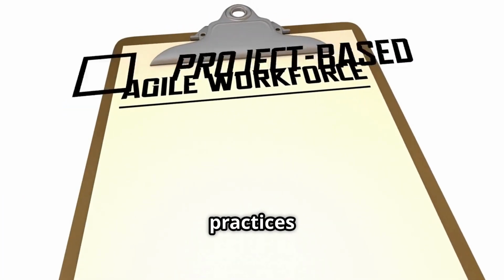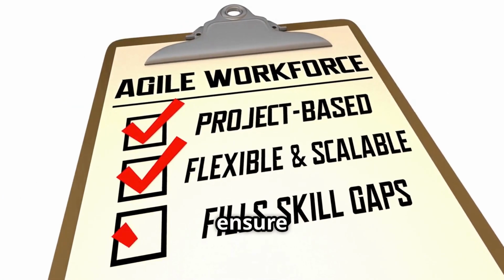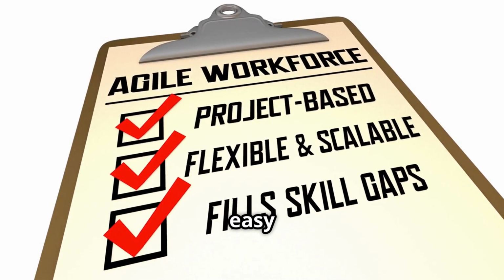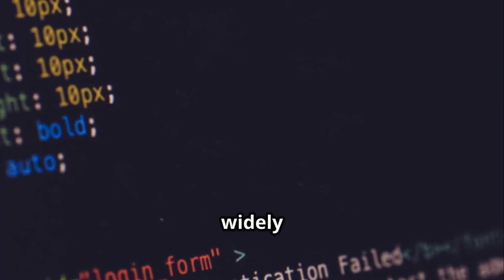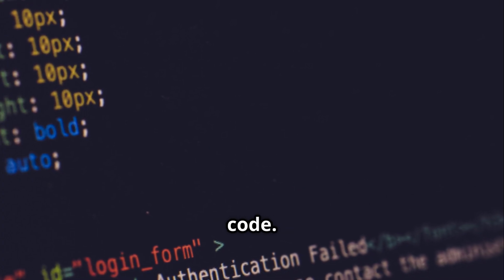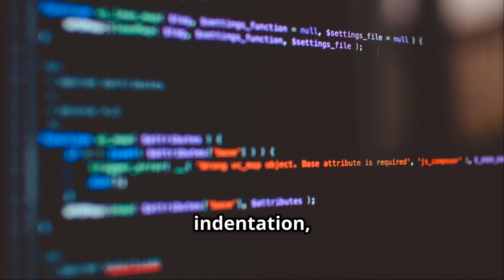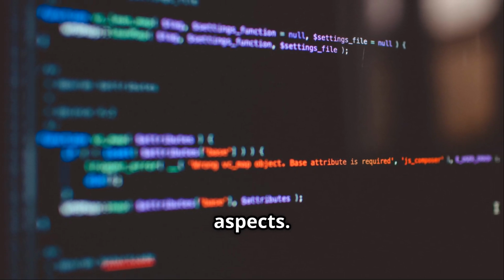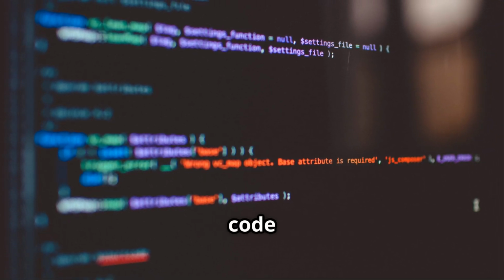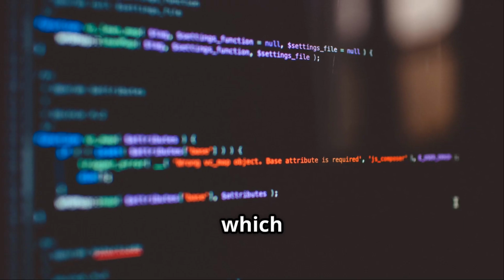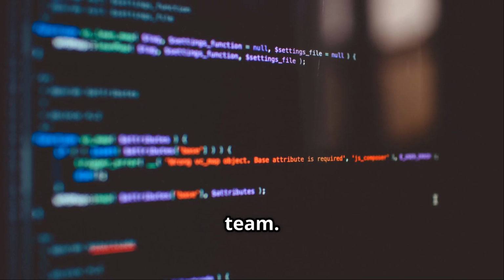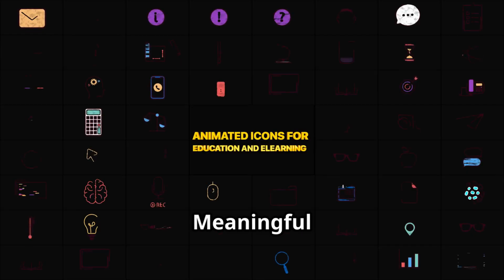Here are some best practices to consider when structuring your code base to ensure it remains clean, organized, and easy to navigate. First, follow PEP 8 Style Guide. Adhering to the PEP 8 Style Guide ensures consistency and readability across your code base. This style guide is widely accepted in the Python community and covers various aspects of writing clean code. It covers naming conventions, indentation, line length, and other stylistic aspects. By following these guidelines, you make your code more predictable and easier to read, which is especially important when working in a team.